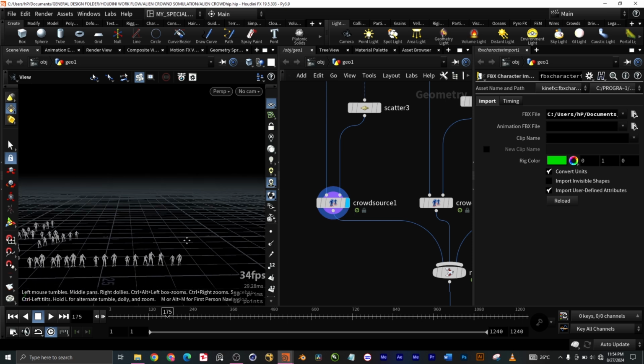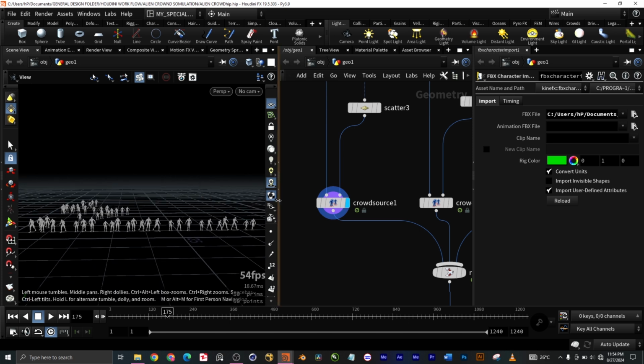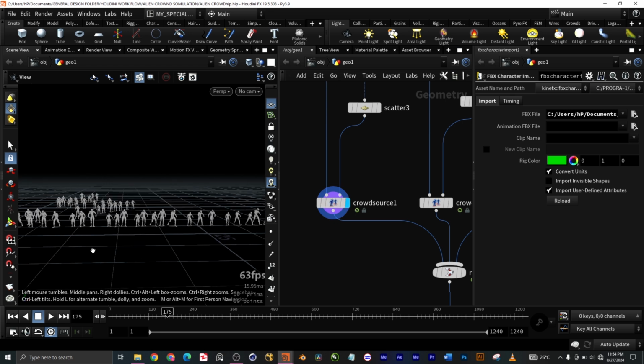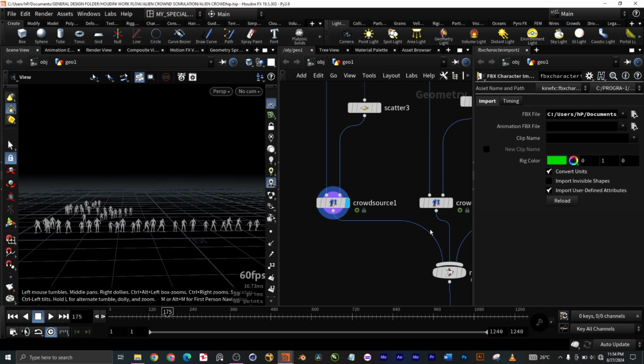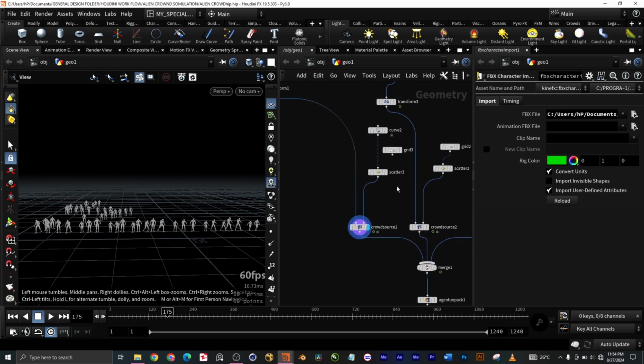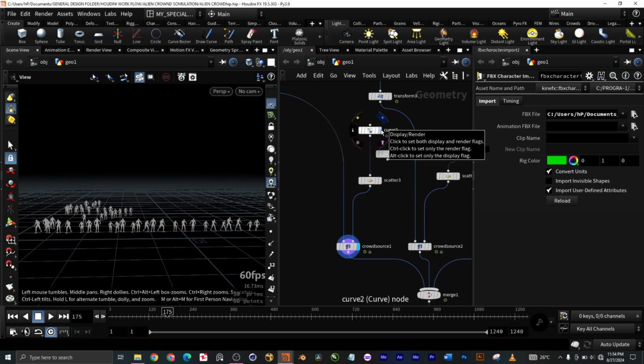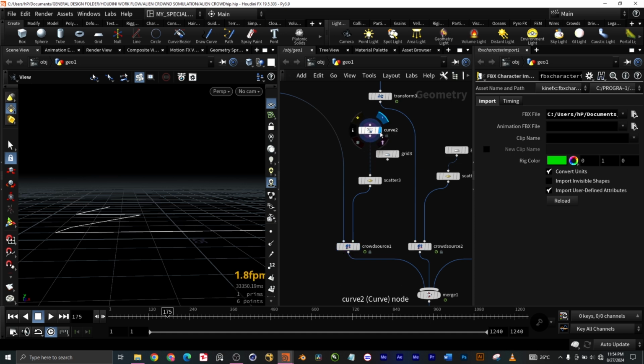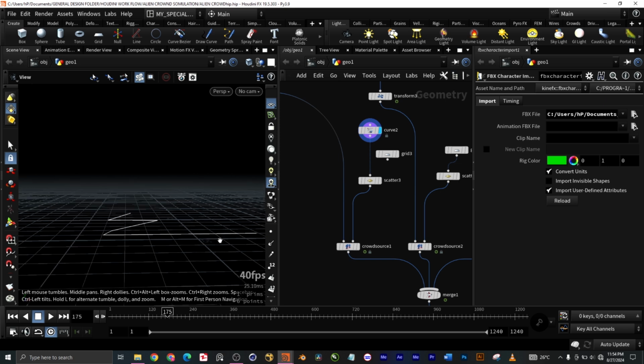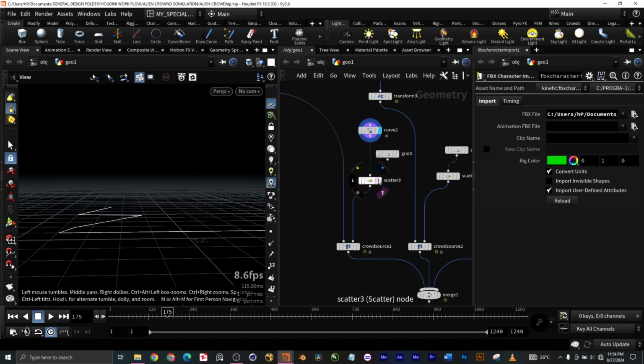Now as you can see, we have this formation. It is driven by what I did here using a curve. At first I used the grid and started to be creative with it. Then I used a curve, this is the curve I used. After using this curve, I scattered points onto it. These points all represent the characters.